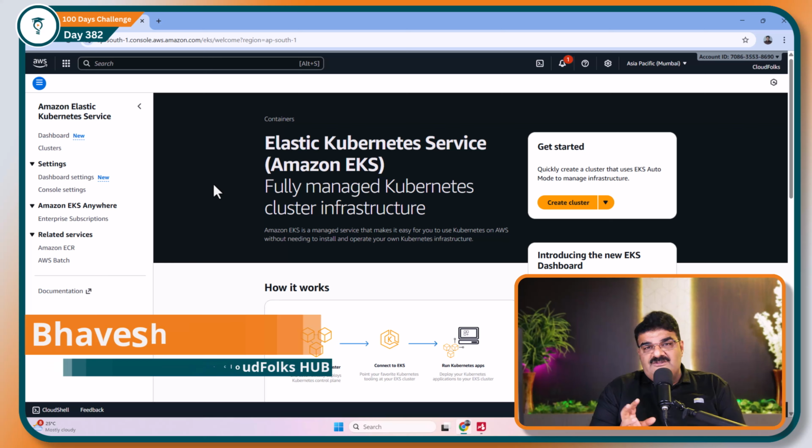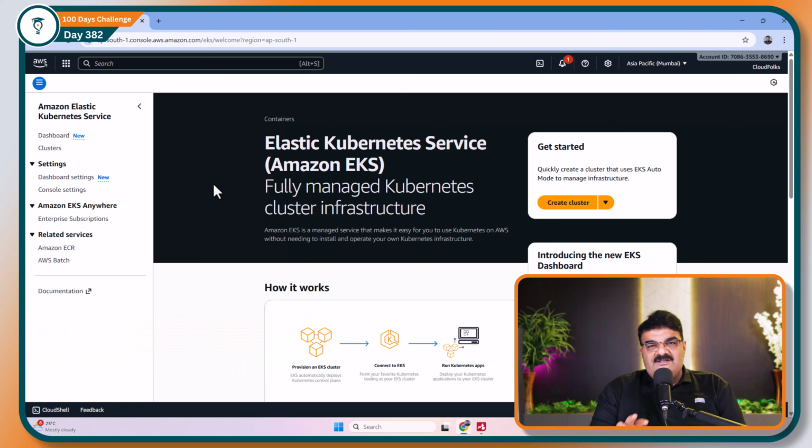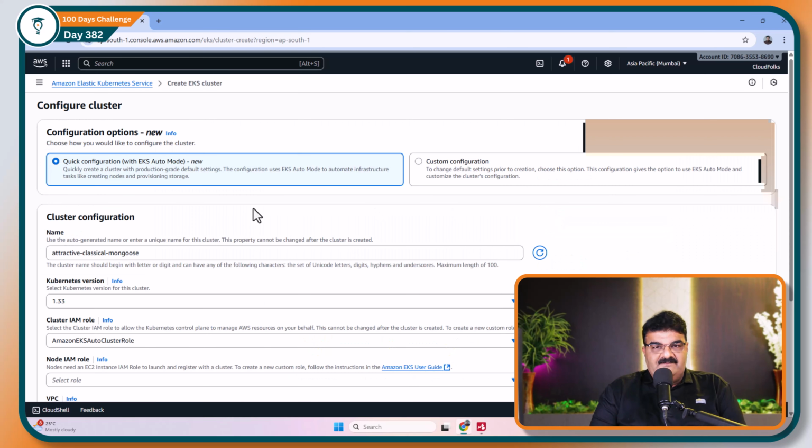Now you are very much aware about Elastic Kubernetes Service in AWS. But the question is how I can host my application inside EKS. The first step is you have to create an EKS cluster. Right now I am in my EKS console and I'm going to click on Create Cluster.